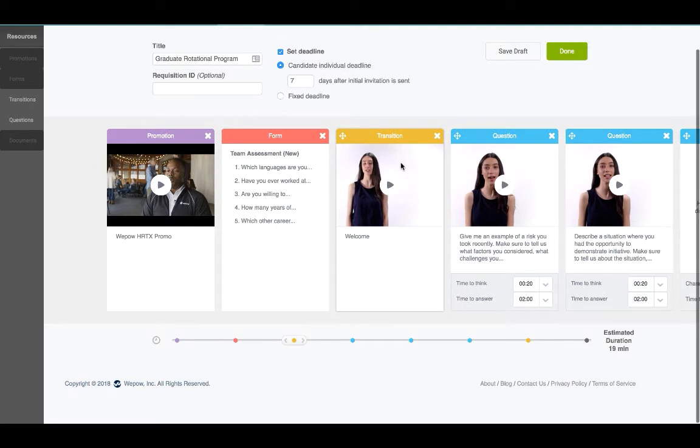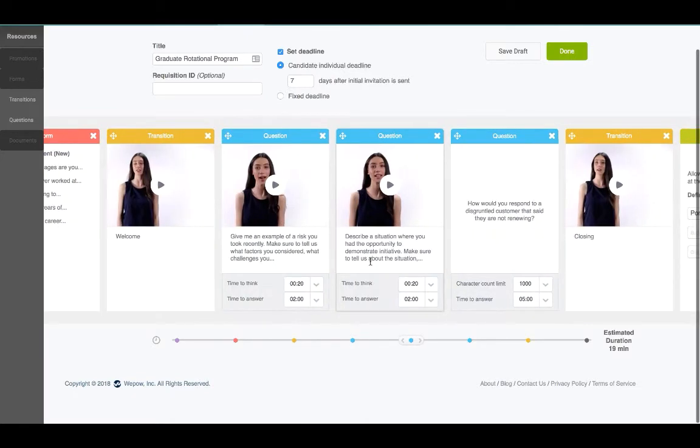Next, in orange, we have what we call transition videos. Transition videos are extremely flexible in WePow. You can have a transition video as an introduction, so welcome from the recruiter, the hiring manager, or maybe even the president of your company. Oftentimes, our clients will use transition videos to bookend the interview. So as a quick introduction and as a thank you at the end of the interview.